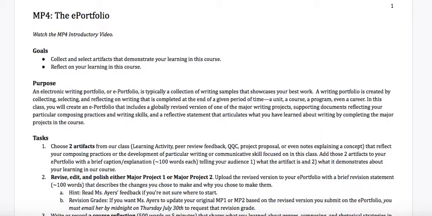So let's start with the goals. You're going to collect and select artifacts and reflect on your work through this ePorfolio. I do want to sort of situate the ePorfolio. The previous 3 major projects have focused really heavily and entirely on your discourse communities. This project is a bit of a step away from that.